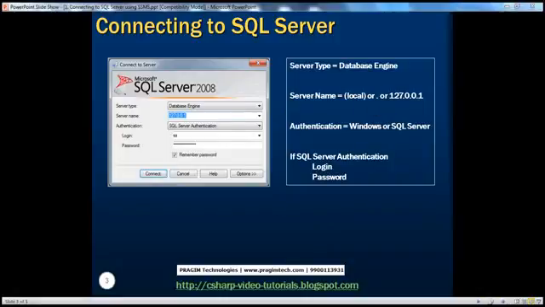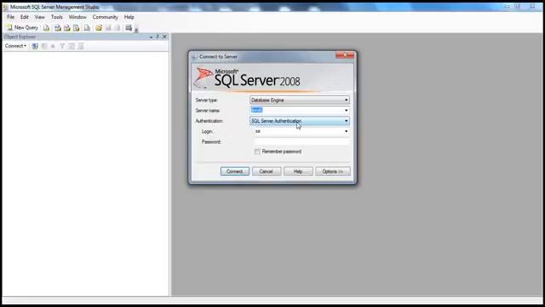Okay, so once we have the server name specified, then the important decision that we have to make is how do we want to connect to the database server. Do we want to use Windows authentication or SQL Server authentication? Now the options available here for you to connect depends on how you have configured the SQL Server during installation. When we are installing SQL Server, basically it provides us with two options for authenticating against that installation of SQL Server.